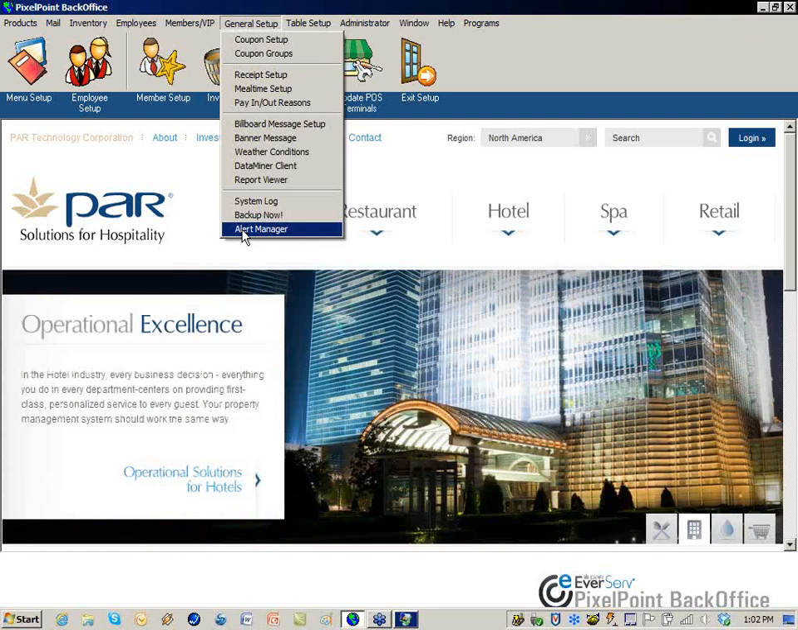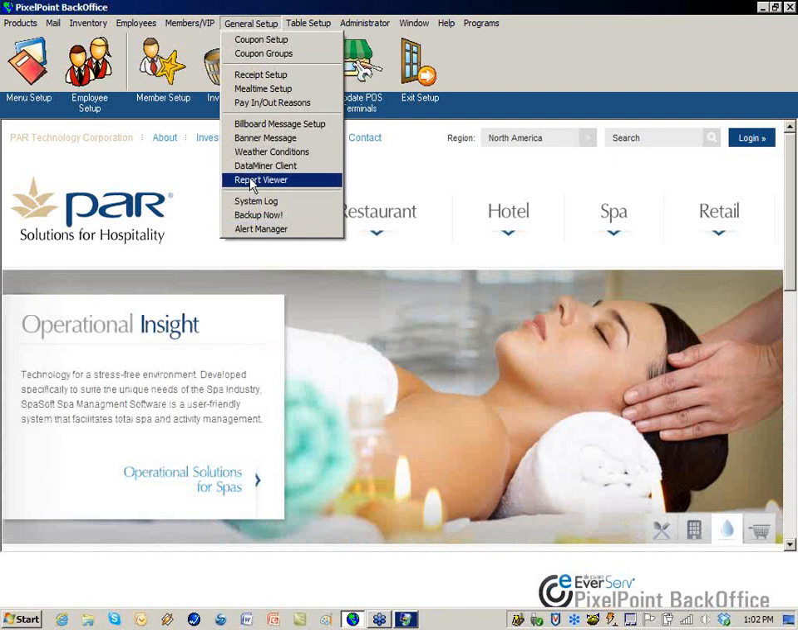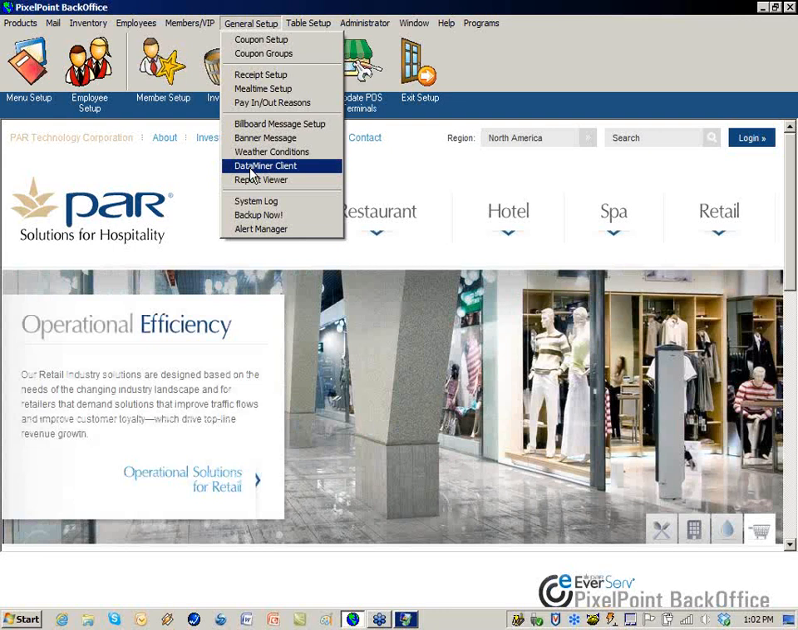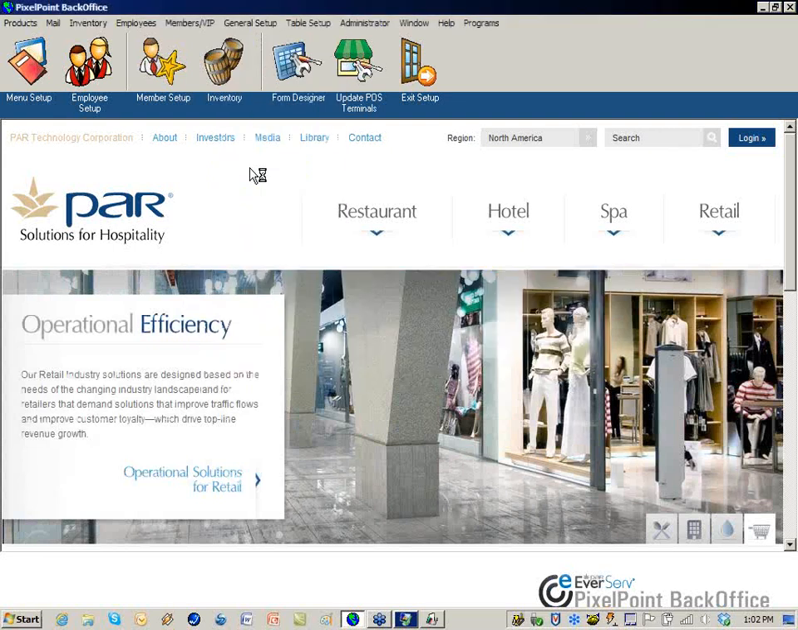But what we're going to be covering now is the conventional reporting of the system, and we have a couple of tools available for that. The first one we're going to take a look at is called Dataminer. Dataminer is three-dimensional reporting. Basically, it's a data mining tool that allows you to really crunch your numbers within the system. This is the first thing we're going to look at.